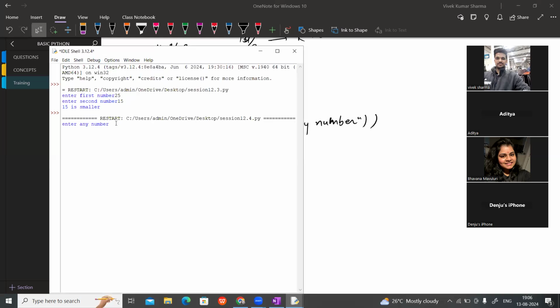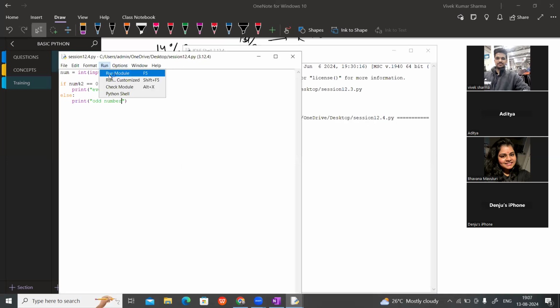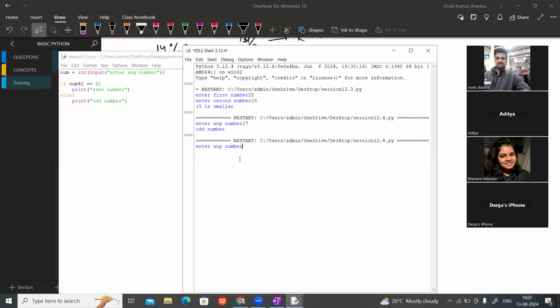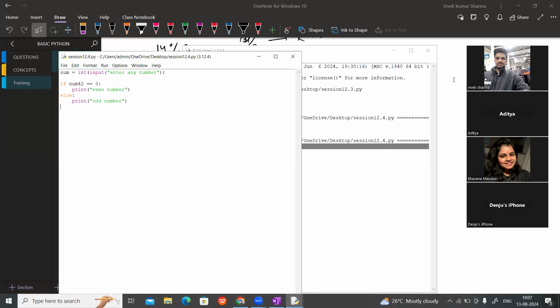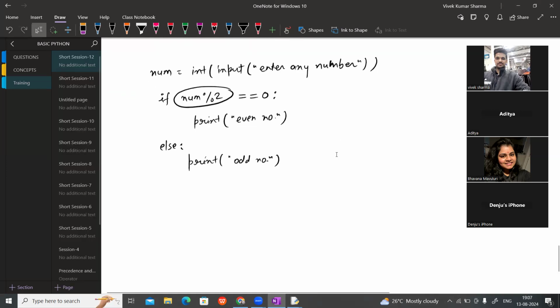Enter any number, I'm taking 17. Yeah, it is an odd number. Again, I'm running this. I'm taking 22 now. Yeah, this is an even number. So like this, you can make different programs basing on these if else conditions.